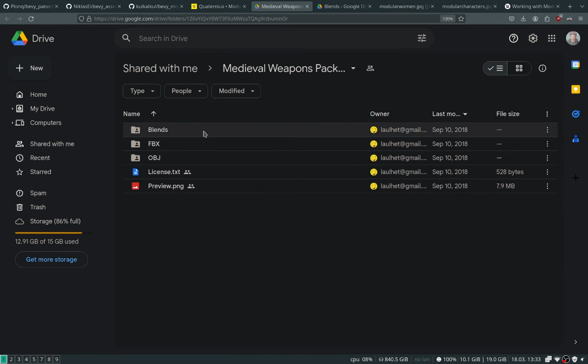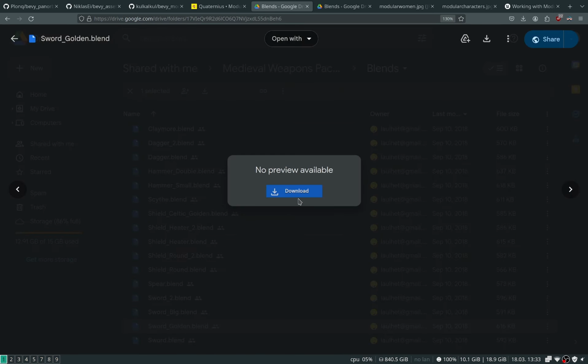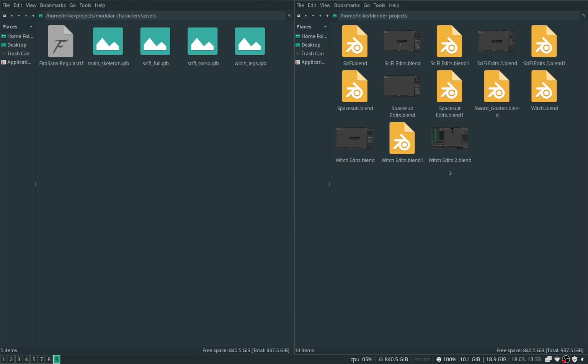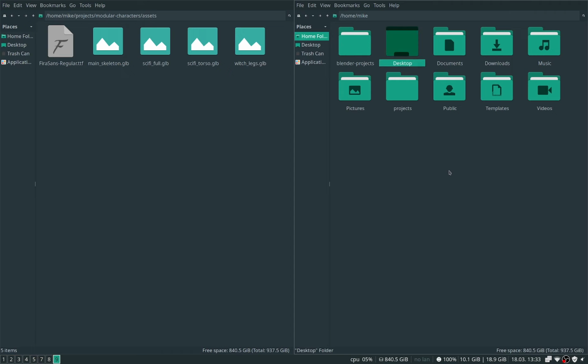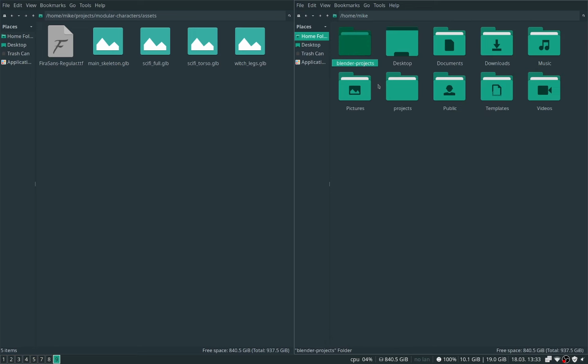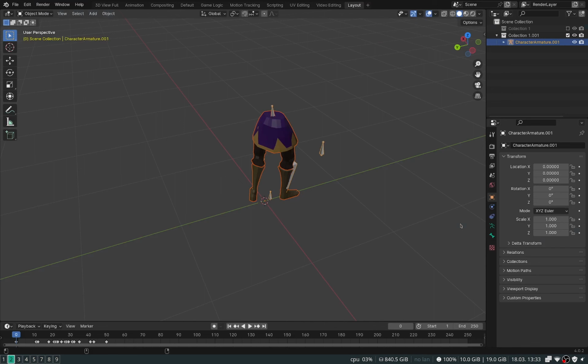We want blends, and we could do Sword Golden, because that's one I used before, so I know how to work with it as far as the size and stuff. So we'll download that. Okay, it's downloaded. Go over here and find that in downloads. I will bring that over to my Blender projects folder and we'll overwrite it. I already had one, but you probably don't already have it. And then we can open that up in Blender.